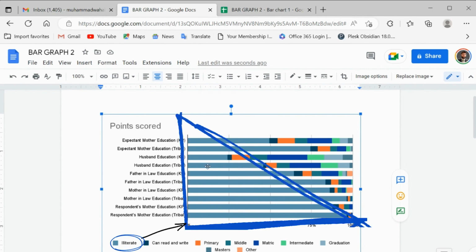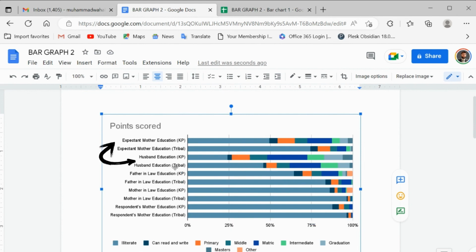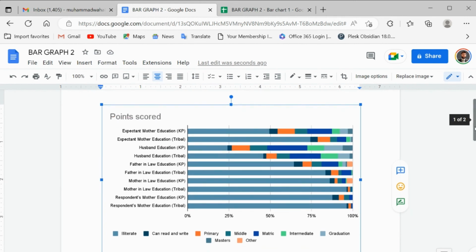Now, the bars clearly indicate that most of the respondents are illiterate, and the husband's level of education is better as compared to their wife's level of education, and the level of education of the expectant mothers in tribal districts is much lower than the KP. You can also copy this graph from the Google Docs and paste it easily in the Word document.